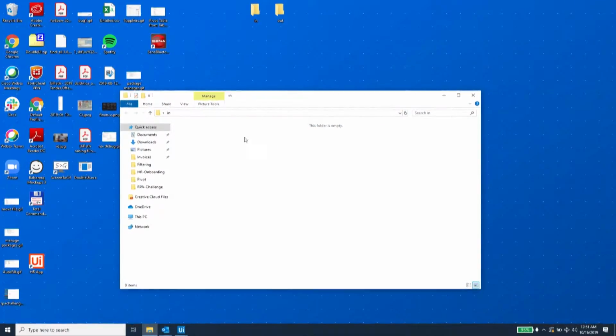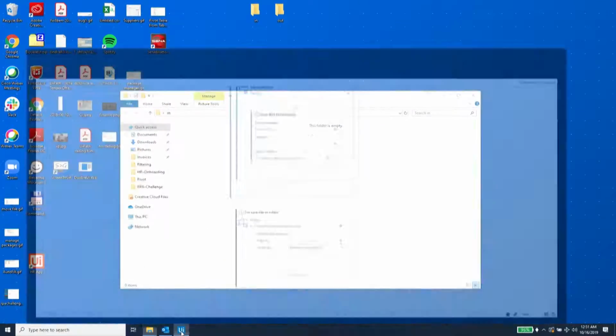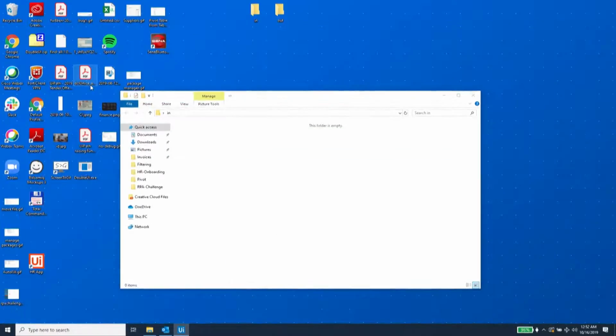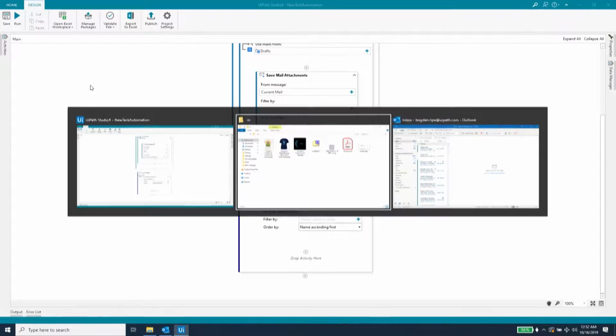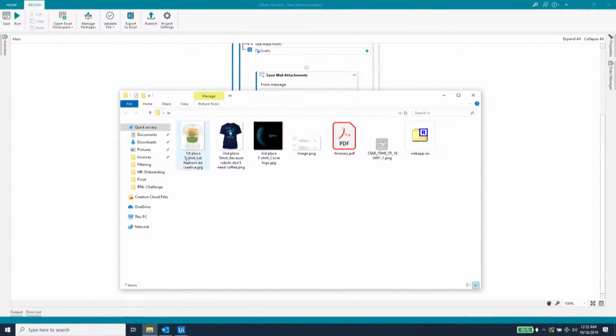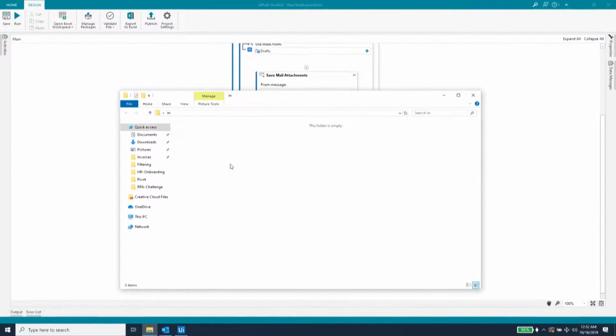So my in folder, it's empty. I don't have anything in it. And I'm running it. And we should see files starting to pop up into that specific folder any second now as it runs. There we go. OK, so now my in folder has these files. These are files that were attached to emails from my drafts Outlook folder. OK, you're following me so far? All good? OK, perfect. I'm going to delete this.